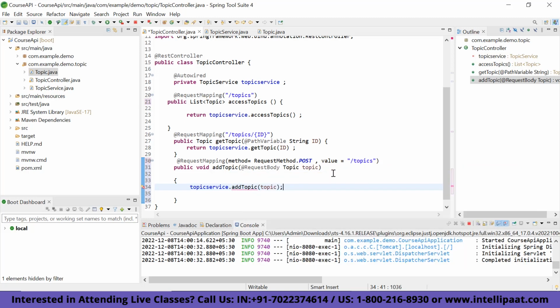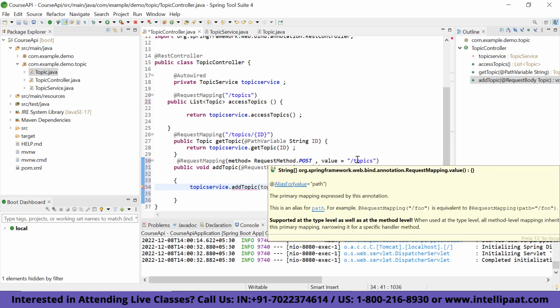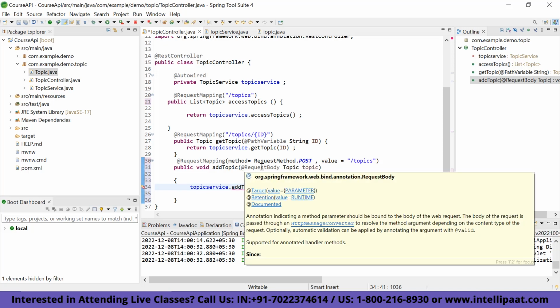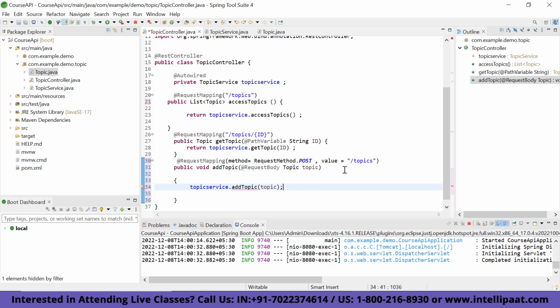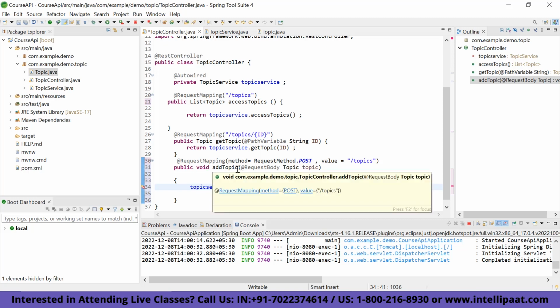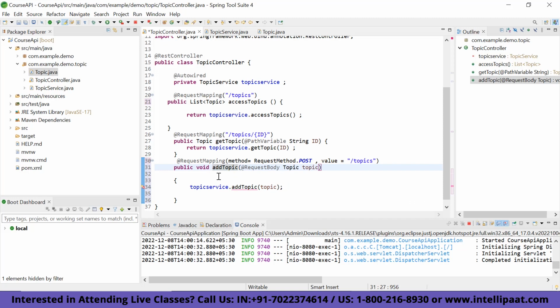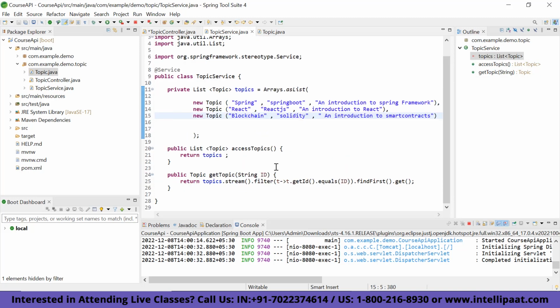Now I want our value to be /topics. So whenever a request comes to /topics and it's a post request, it's gonna call this method public void addTopic. So what I want to do all over here is when the request comes up, this method is called and it takes the instance, the object itself of topic, and it directly adds this to the required list of objects we have created.